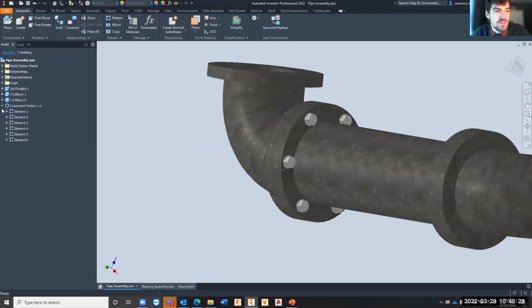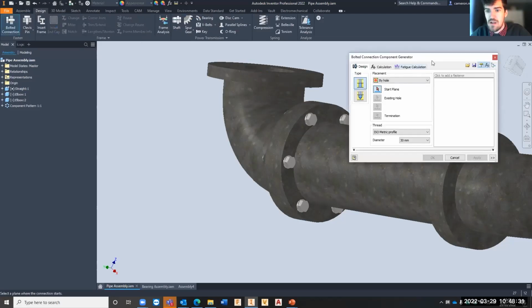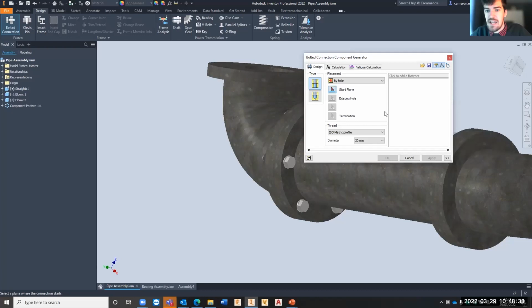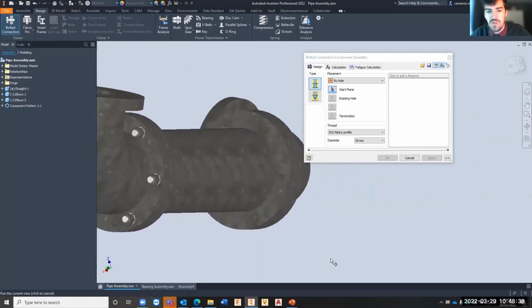One thing we can also do in the bolted connections themselves, so if I just quickly go back into the bolted connection, once we've created a setup essentially that we want to be able to reuse, we can always save a template of those.